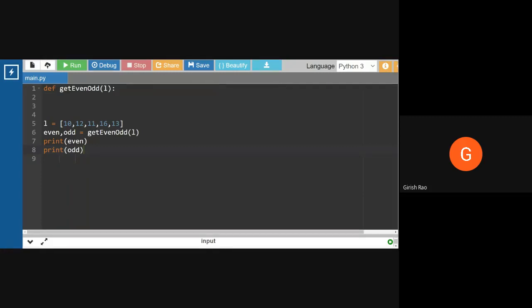Even, odd, for i in so and so, for i percentage 2 equal to 0, even dot append, else odd dot append, return even, odd. Yes. So the new thing over here was we could return multiple values. We could return multiple values by using something like return even and odd. That was a new thing in this particular example.